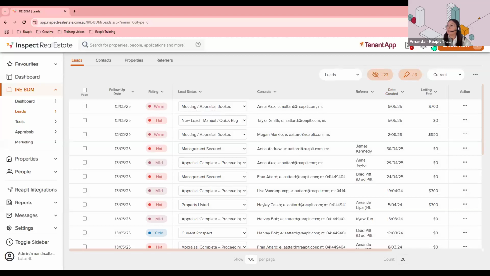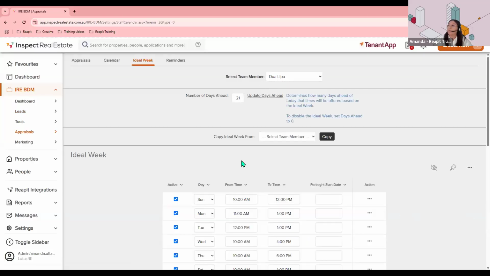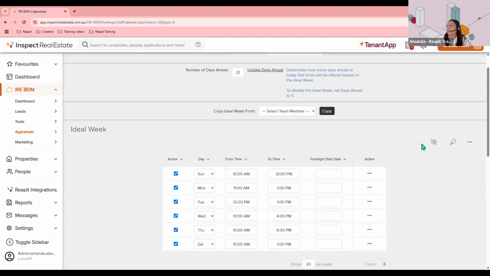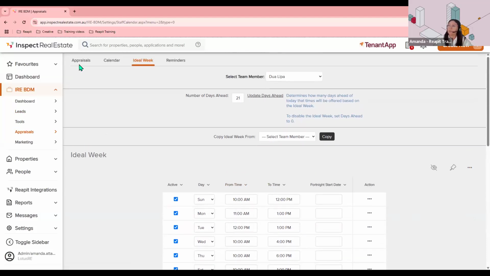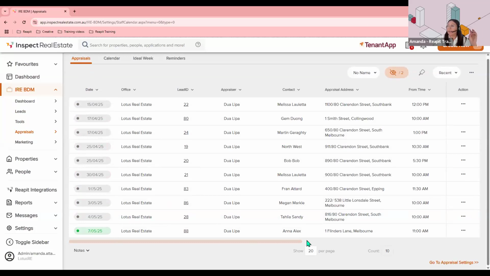So we've entered in the lead and we've booked an appraisal. Now, on the left-hand side under appraisals and ideal week is where you'll be able to select your name as the BDM, click on the three dots and add the days and times that you are available. And once you have passed the appraisal booking page, the system will automatically ask you for feedback.